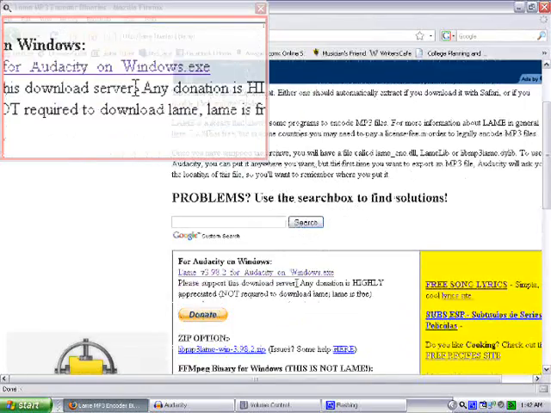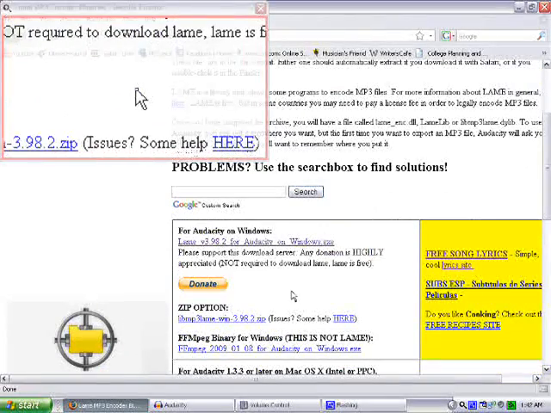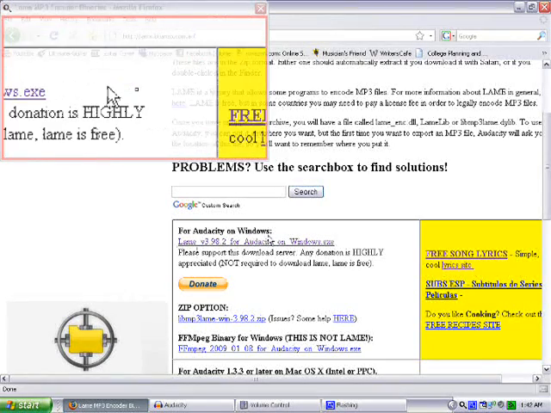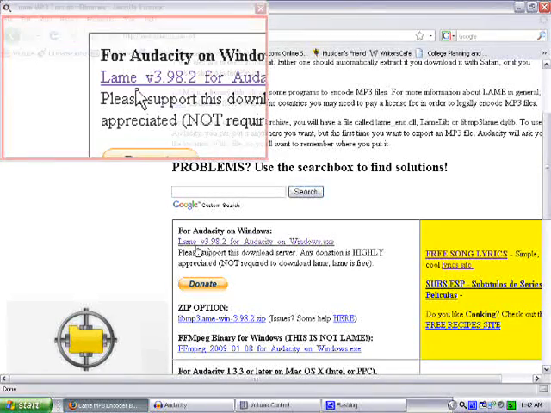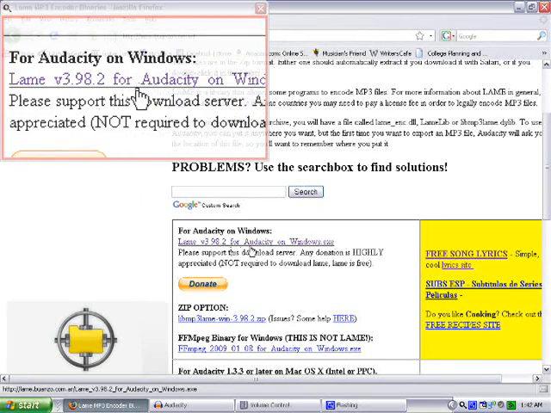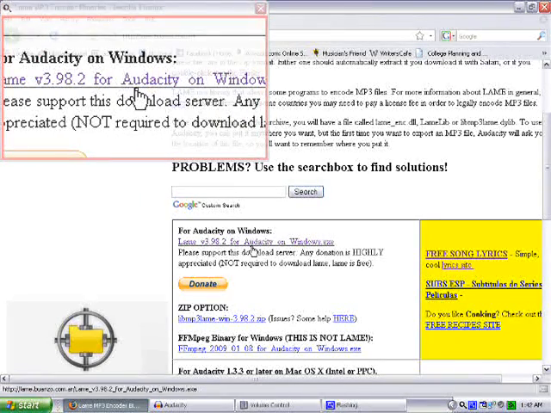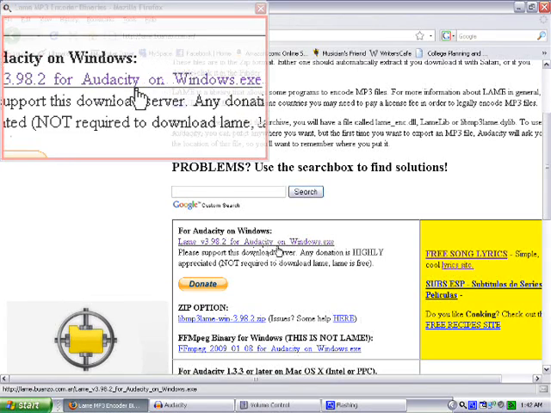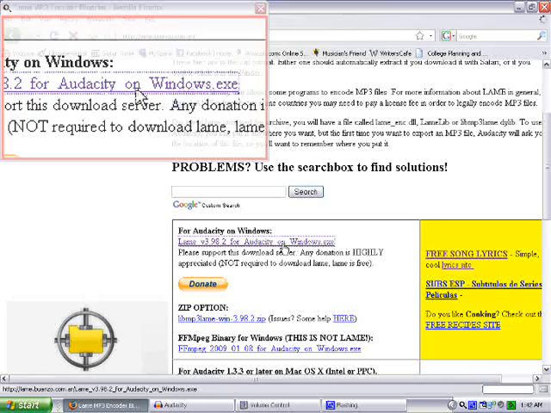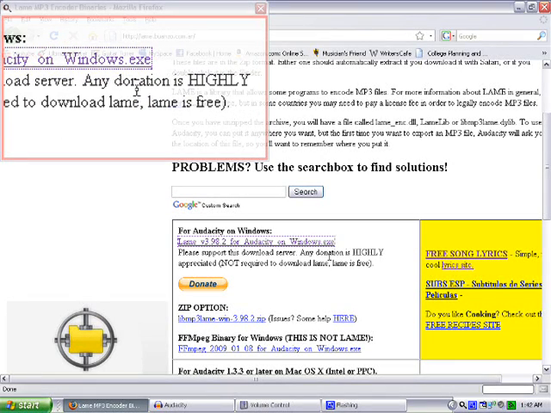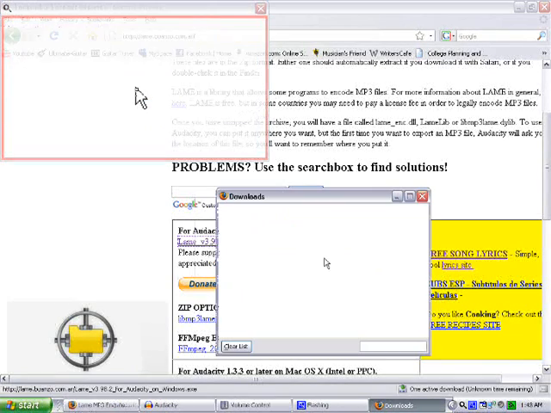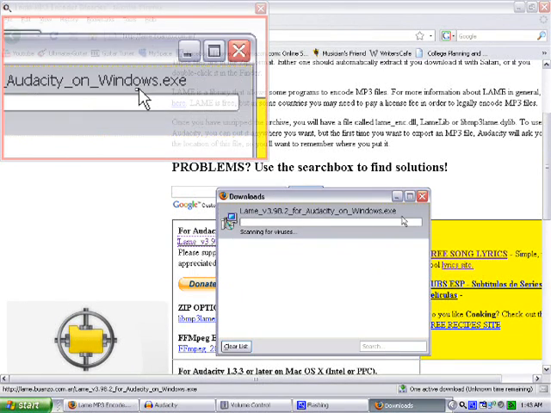Now this next page, scroll down a little bit until you see the bright yellow box on the right hand side of the page. And what you actually want to focus on is the box that's to the left of that. And in the magnifying glass, you can see lame version 3.98.2 for Audacity on Windows.exe. Now it's important that you left click this because when you do a dialog box will come up. Okay, you want to click Save File. It's going to download here.